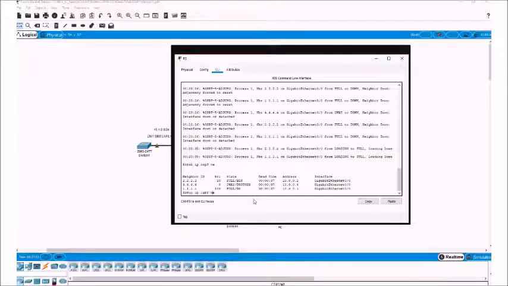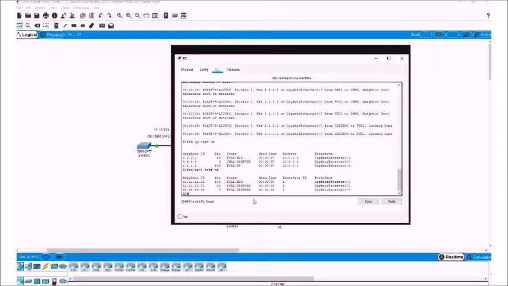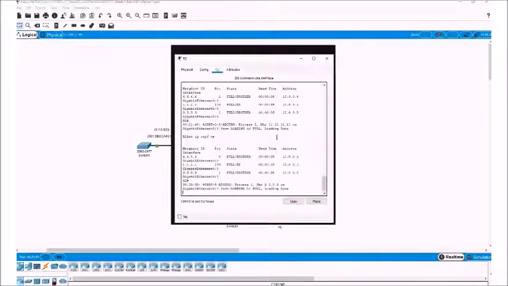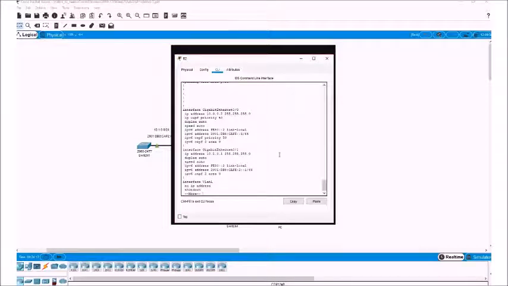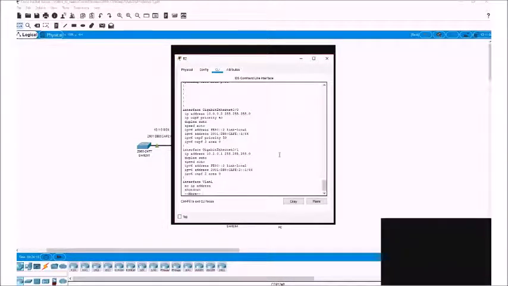If we do the same with IPv6, hopefully that's much the same. No, it hasn't. All right, I've obviously made a mistake. Have I missed out a command? Anyway.